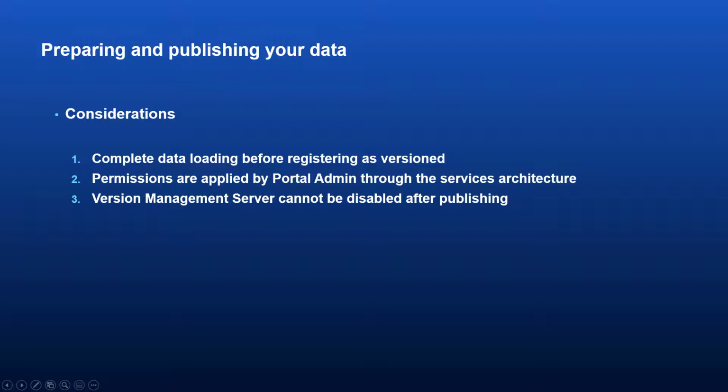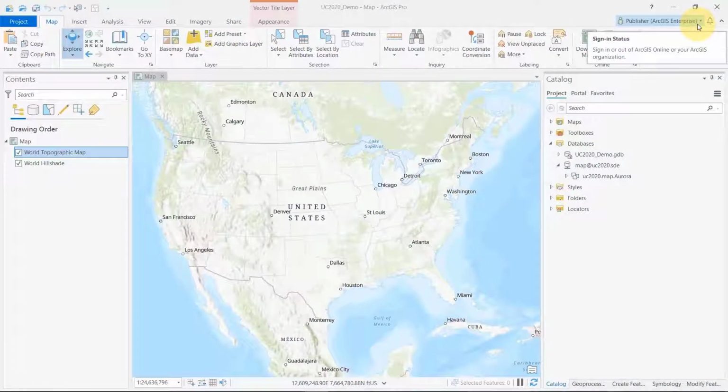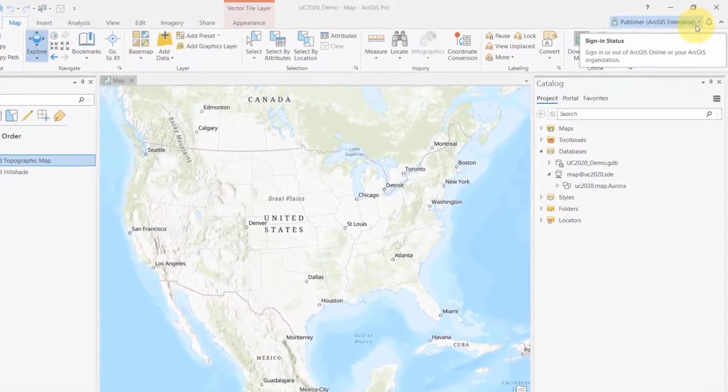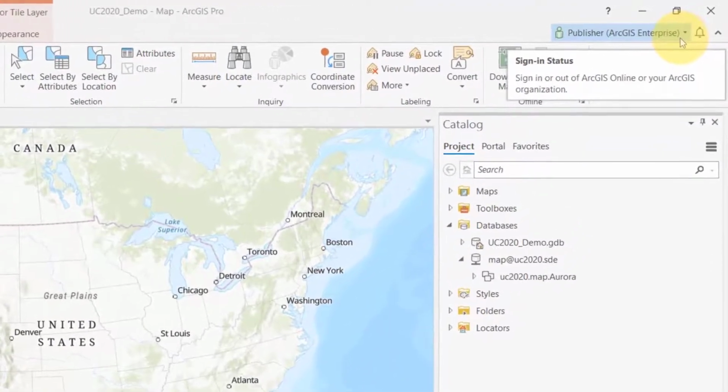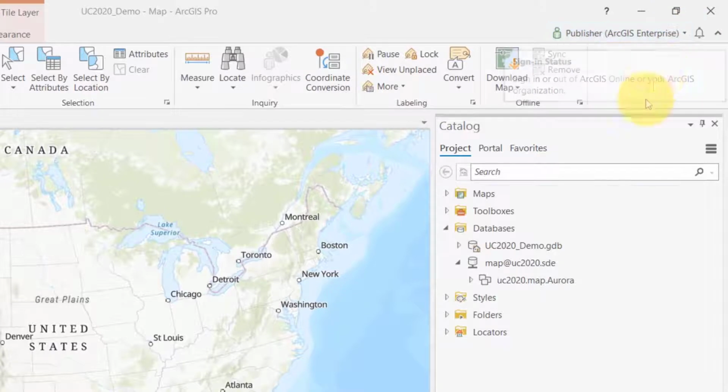In this demo, we'll go over the process of publishing a feature service with the version management capability. In the top right corner of the screen, you can see that I'm currently connected to my Enterprise portal as the publisher user, who has the appropriate privileges to publish data to my portal. To begin publishing my data, I first need to add my data to a new map.